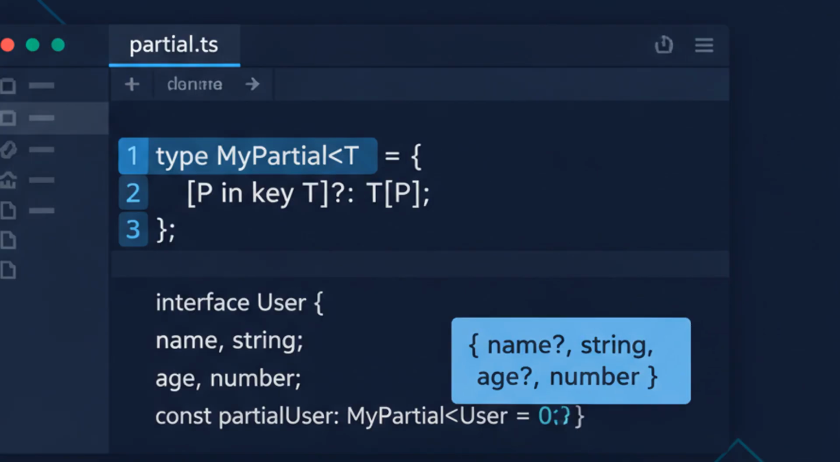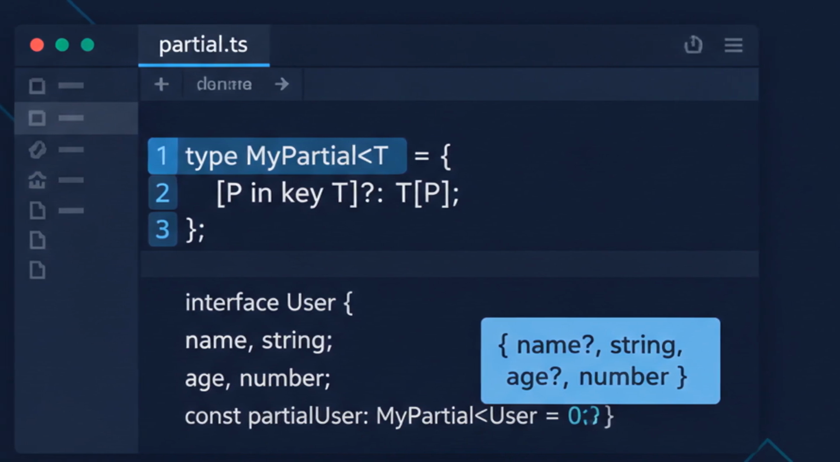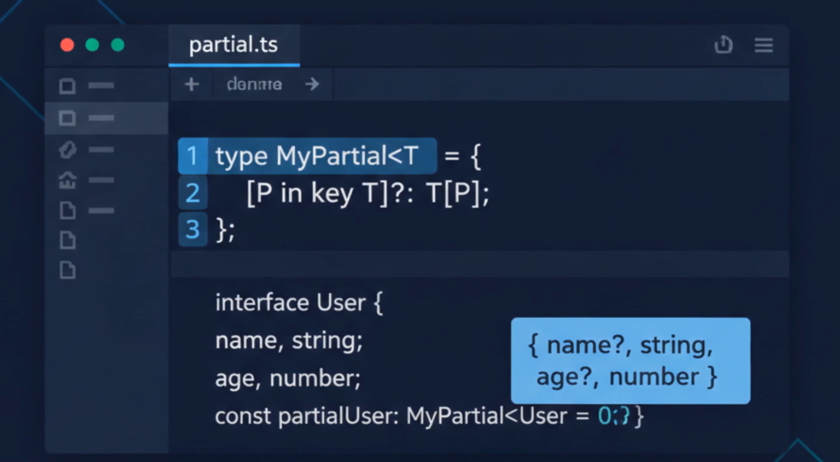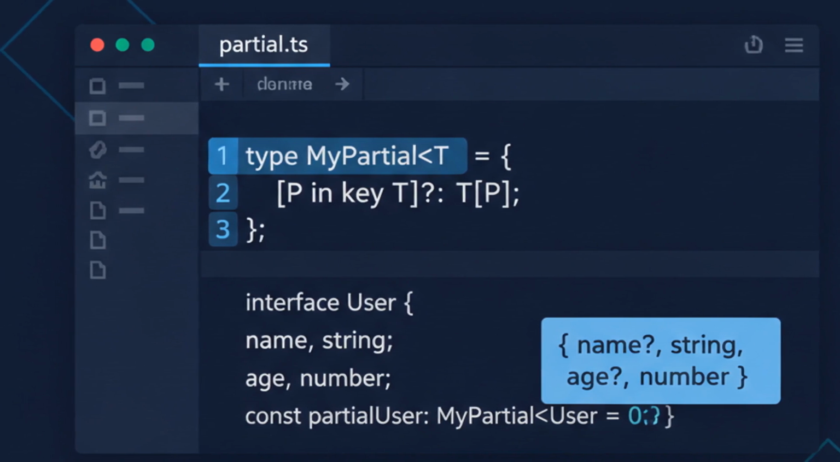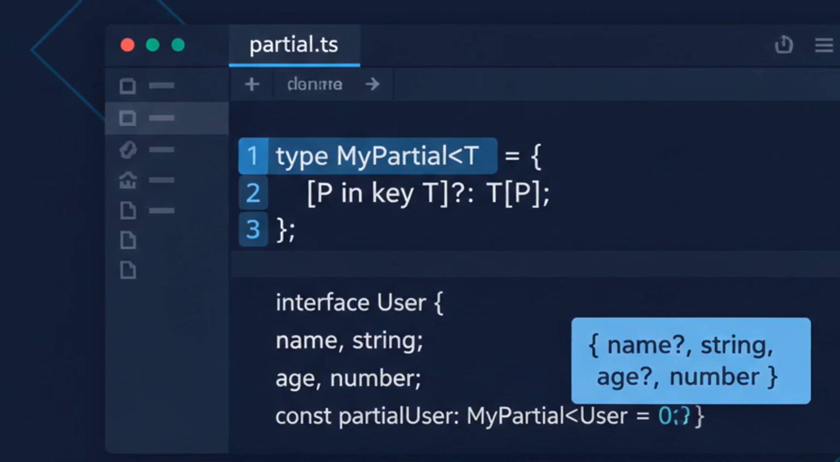Right now, our type only works for User. Let's make it reusable with a generic parameter T. Now Partial of T works for any object type you throw at it. And guess what? This is almost exactly how TypeScript's built-in Partial utility is defined. You've just reverse engineered the standard library. From here, everything else is just variations on this pattern.